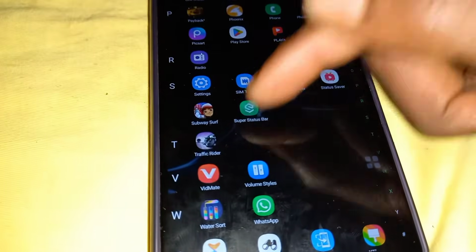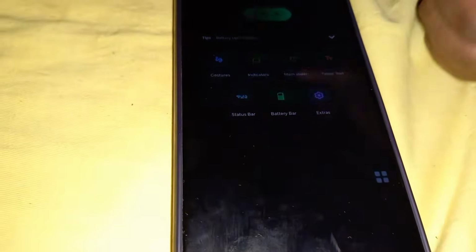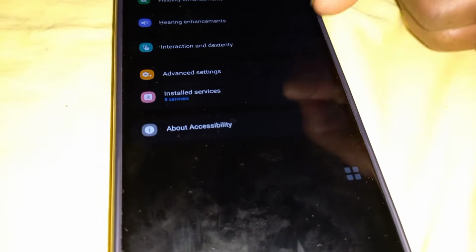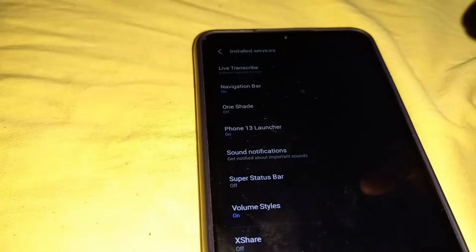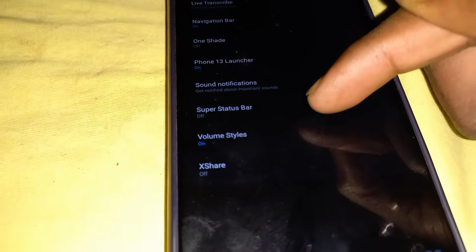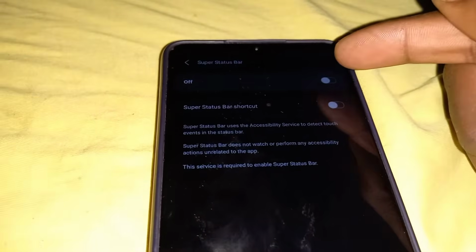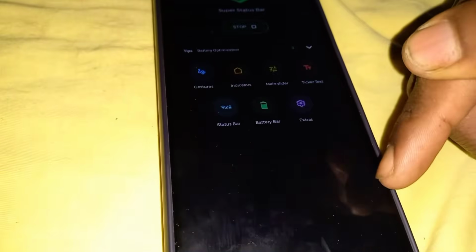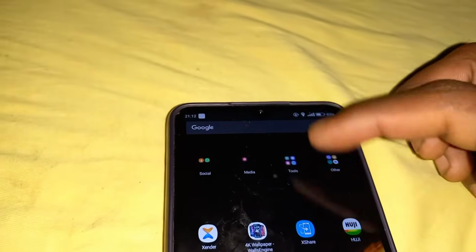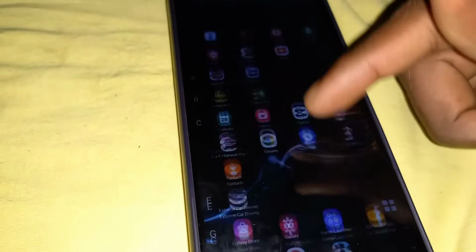Now let's go and fix the status bar. Go and download the app called Super Status Bar, and then just click on start. Then turn on the accessibility service by going to settings, then installed services. Go to Super Status Bar and make sure it's on by turning it on and going back to the application. It will function. Now you can see we have the Super Status Bar. You can now tell the battery percentage, the network that we are using, etc.